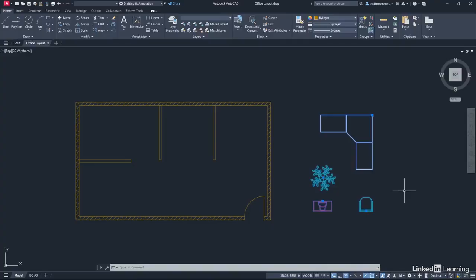So there's some really cool methods there of selecting and deselecting and lassoing and windowing objects to make sure that you select them when you modify your objects quickly and easily. Hit escape a couple of times just to deselect, and we'll move on to the next video where we start to cover more of the modify tools in AutoCAD.